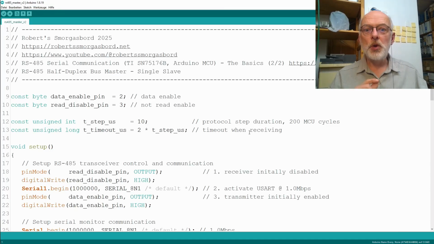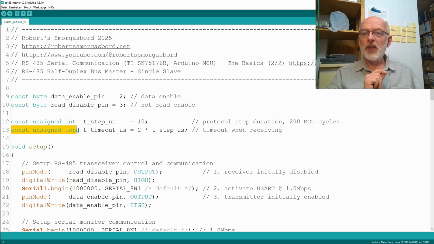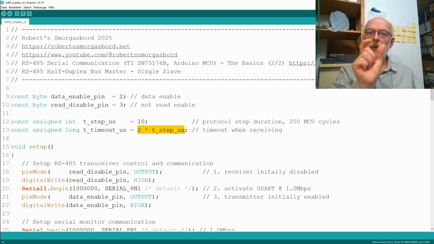And here's a new code for our master implementing that timeout. I've added a constant unsigned long t-timeout in microseconds, and it turned out that 2 times t-step in microseconds, so the base duration of our protocol steps, is a suitable value. When we look later at the oscilloscope, you will see why.